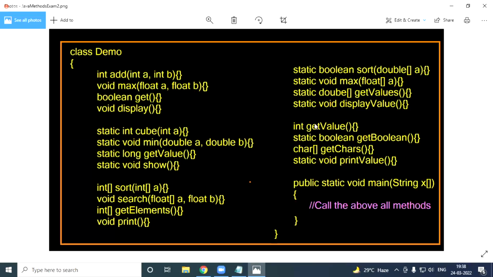20 methods are there. 20 minutes time. Now it is 7:38. 20 minutes means up to 8 o'clock. Here call the above methods. Return type, parameter, everything you have to check.